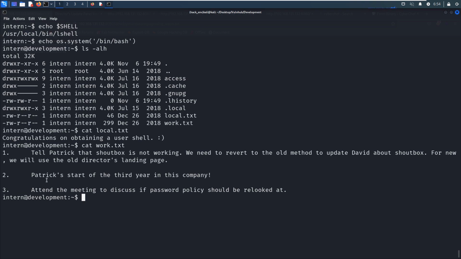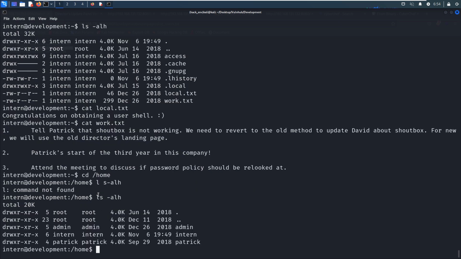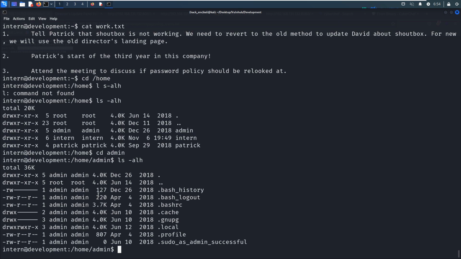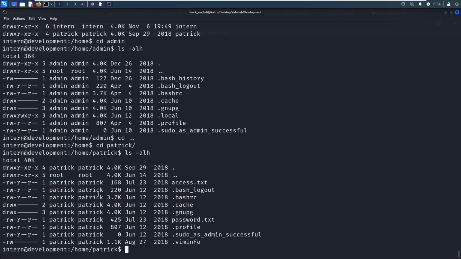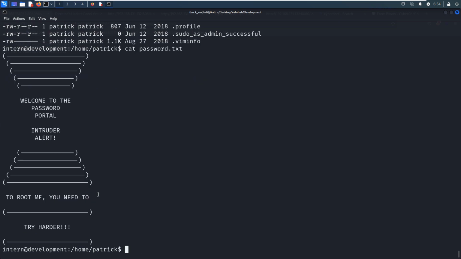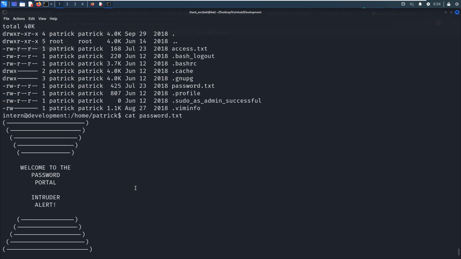But as I mentioned earlier, at least based on my practice, we cannot use the normal word list to crack. Okay, and we can go to the home directory to do some local enumeration. Go to admin. Sorry. Go to Patrick and the password. So welcome to the password portal. Intruder alert. To root me, you need to try harder.